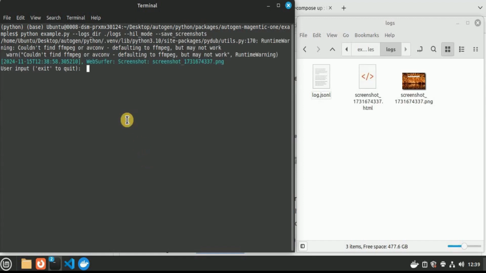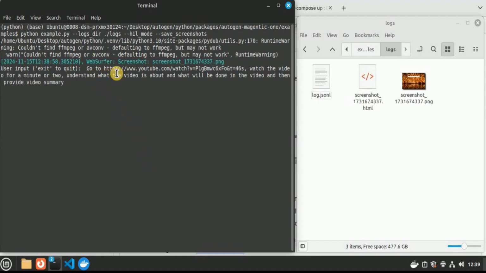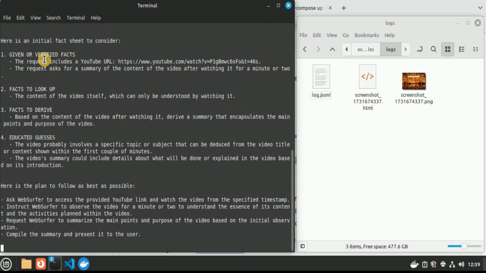And then for the prompt, I'm going to provide it: go to youtube.com. This is actually the URL for the YouTube video. Then I'm going to ask it to watch the video for a minute or two, understand what the video is about and what will be done in the video, and then provide the video summary. Let's run it. Okay, so here is the plan.